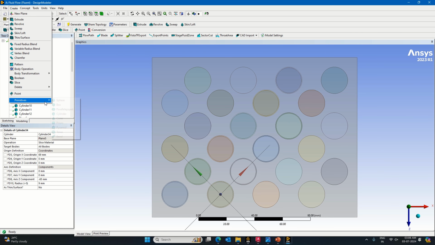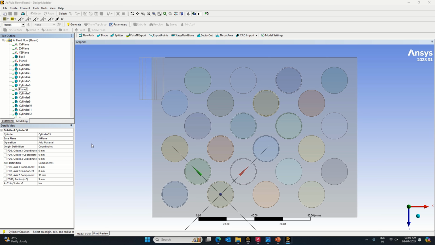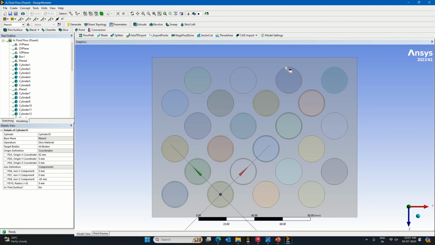So create one more time. That is a primitive, that is cylinder. So the plane I need to select is plane 5. Now this will be 23, 46, 69. So I will take it 92 here, and this Z component I will put in minus 65. So instead of add metal, I will make it slice metal and generate. So it is done here.